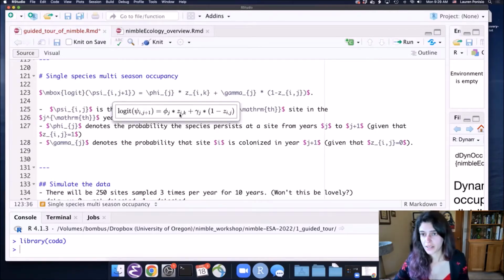So z is the latent state at a site at time period k. If it's 1, we're interested in persistence. If it's 0, if it's not 1, we're interested in colonization. And that helps us estimate the occupancy of that site at the next time point.